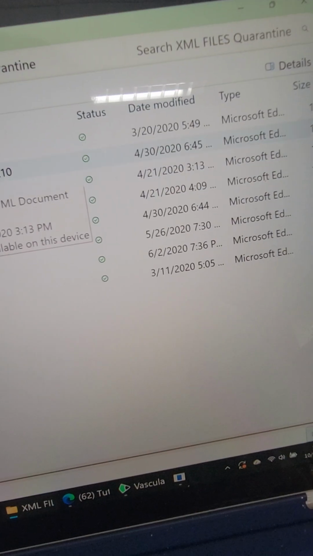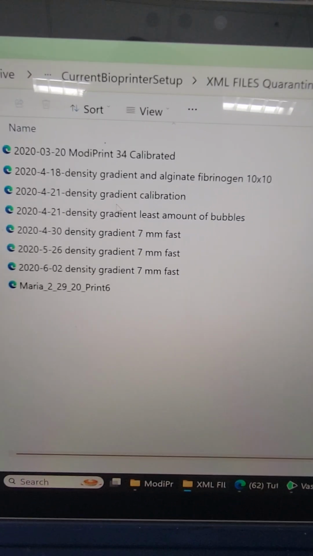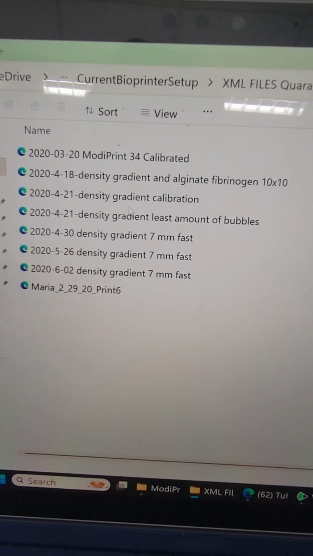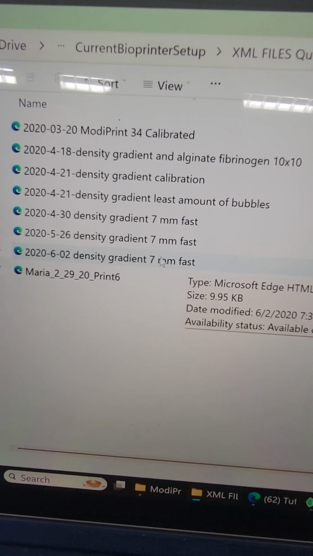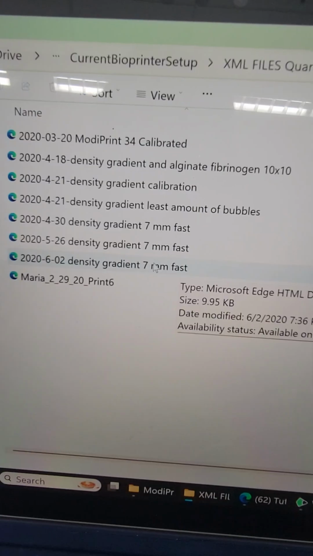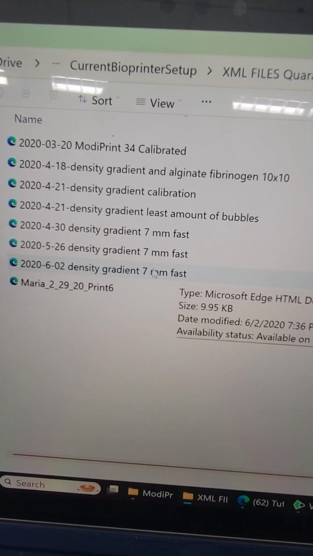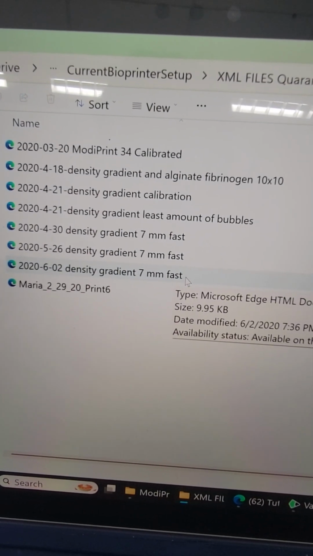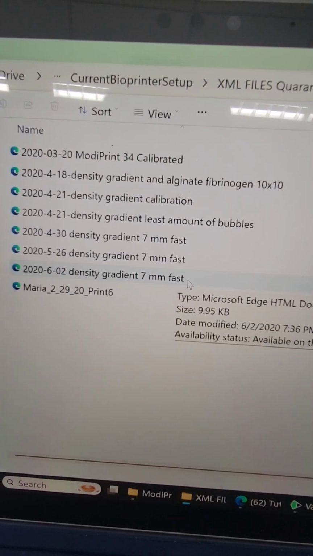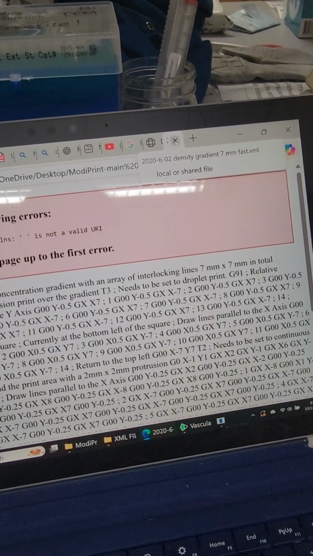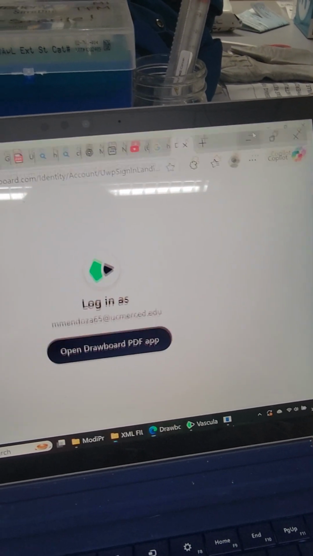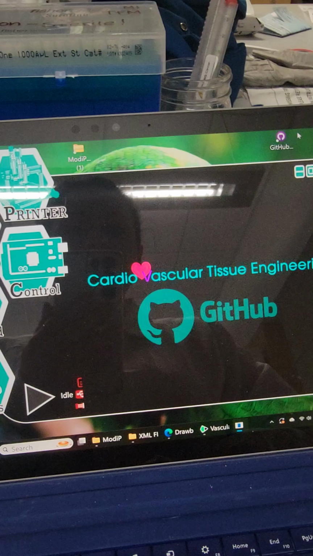And I think, when was it? I think it's this one. This was the last one that we worked on, and it's supposed to be the best one. So, 6/2/2020 density gradient, 7mm fast. So we're gonna double click on that. Actually, no, we're not clicking. That's the actual code. We can exit out of that. So we found what we want.